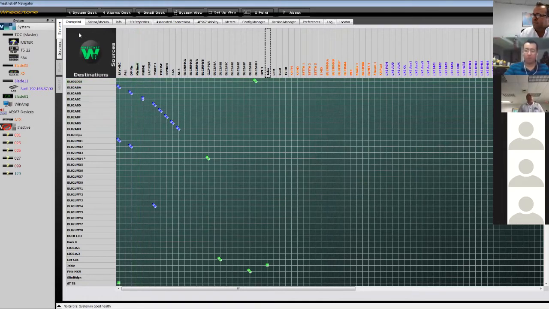Okay. So when we launch Navigator, this is the splash screen or the entry screen that we see. It's a list of all of our devices over to the left, plus all the sources and destinations that these devices broadcast to the system.